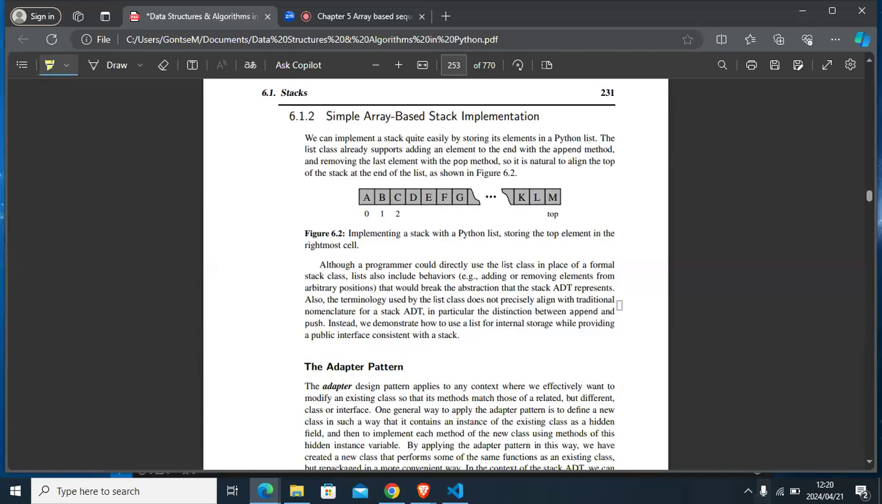I'm trying to read out loud to make sure that I understand what I've just read. We can implement a stack quite easily by storing its elements in a Python list. The list class, for example A, B, C up until M. The list class already supports adding an element to the end with the append method and removing the last element with the pop method. Which one is it?